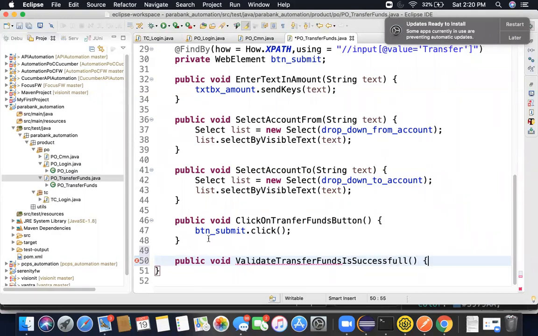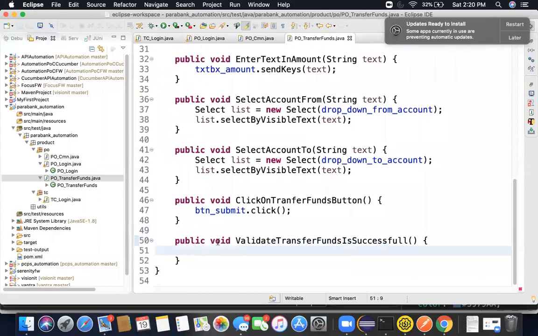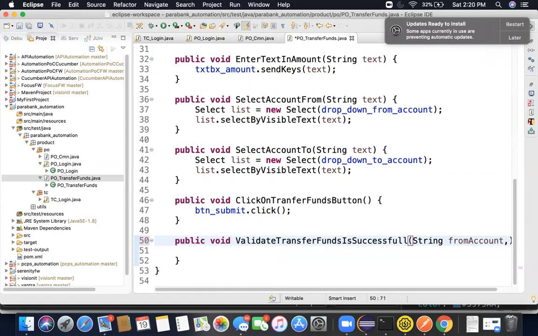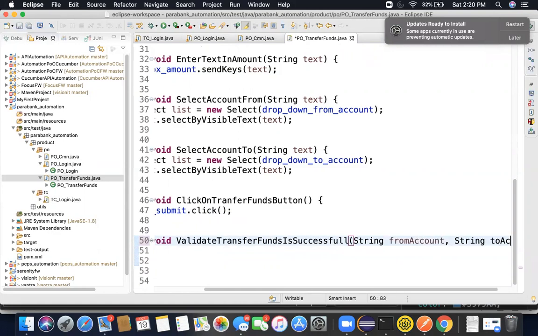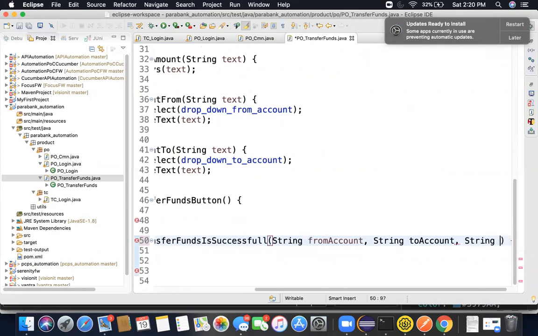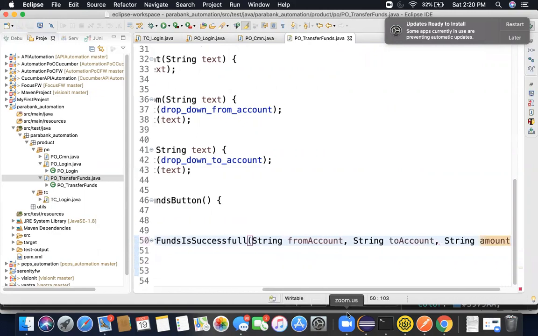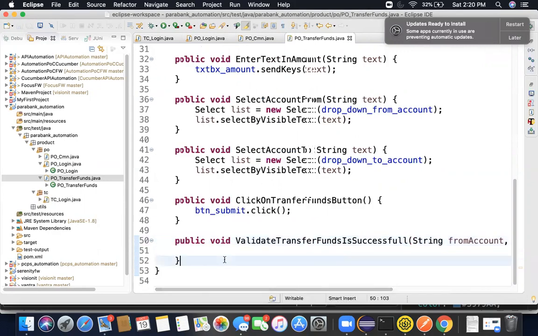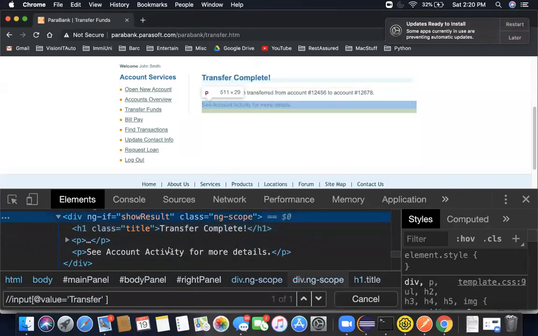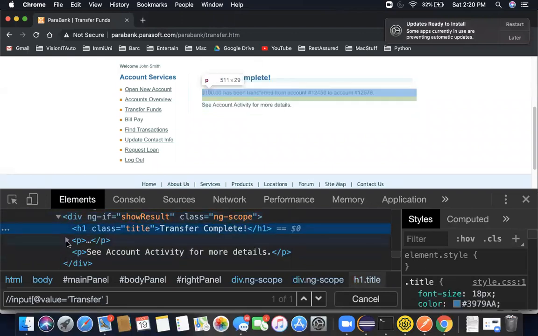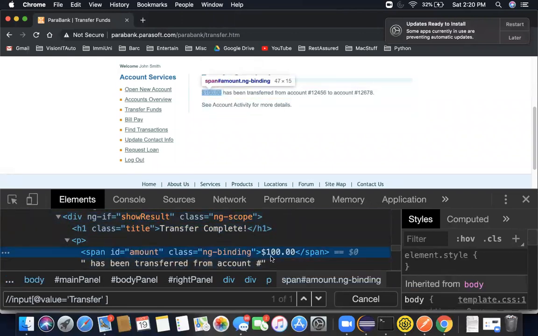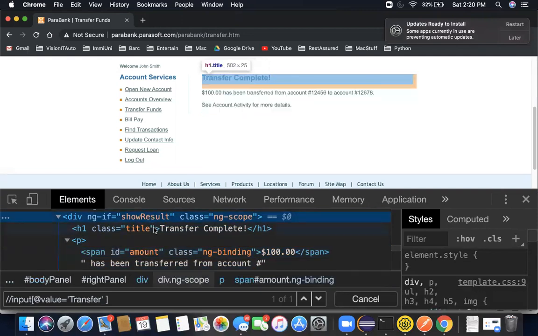successful. Right? All right. I can also write here two more strings. String from account, string to account, string amount. Okay. What should I write here? I will first add this object, show result. Okay. I can add multiple also. I can add this object, or I can add only this object or this object. But I'll choose to do what? I will only add this object.